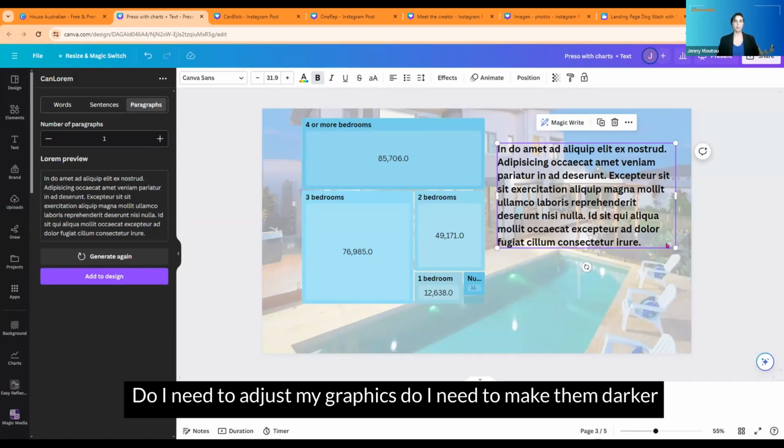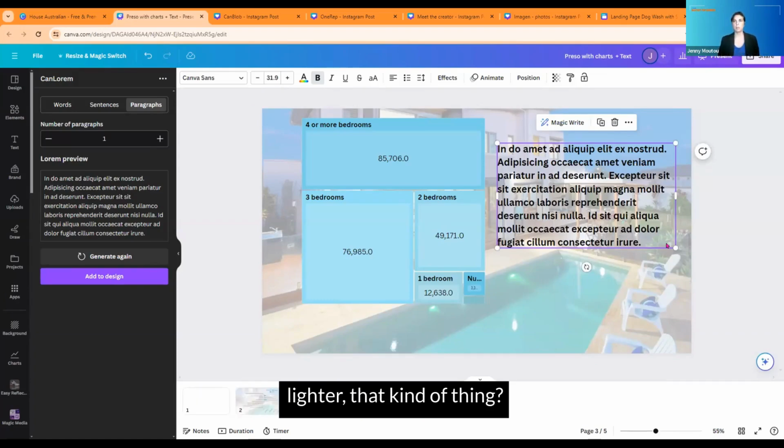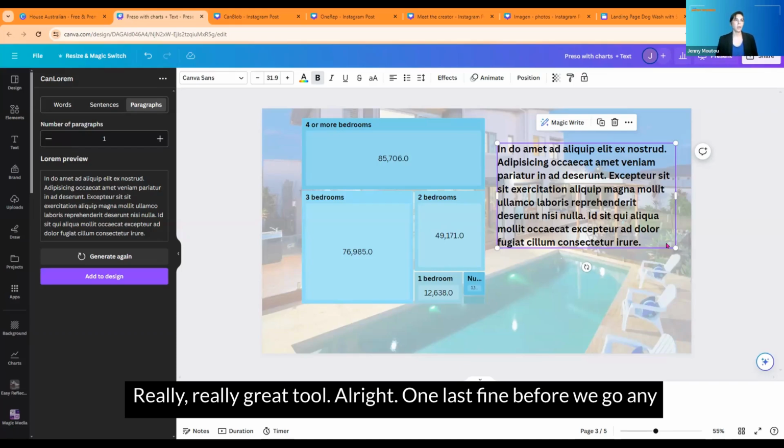Is it going to work? Do I need to adjust my graphics? Do I need to make them darker, lighter, that kind of thing? Really, really great tool.